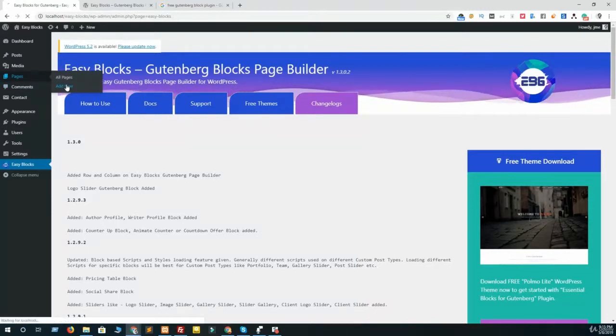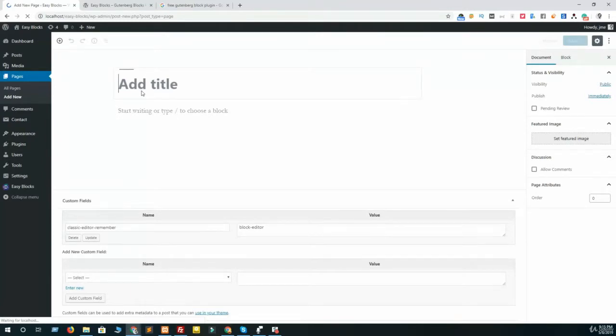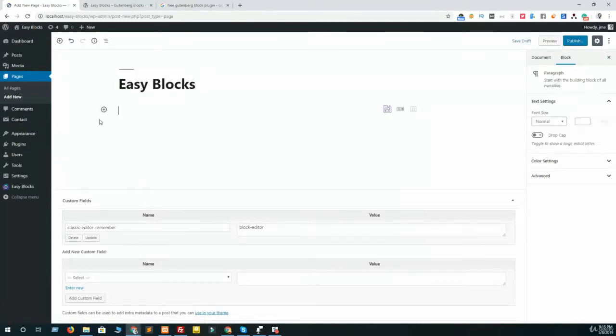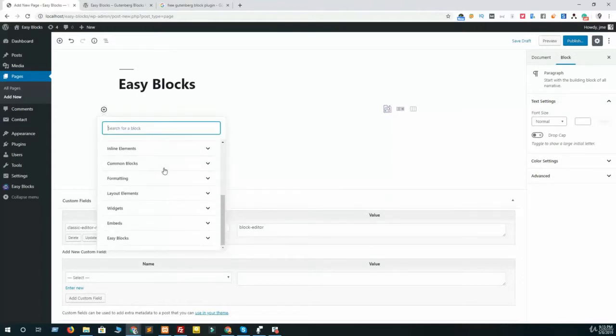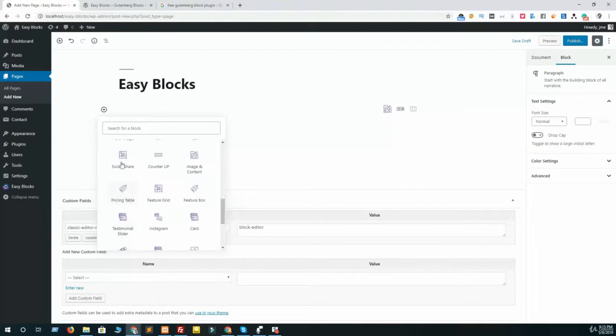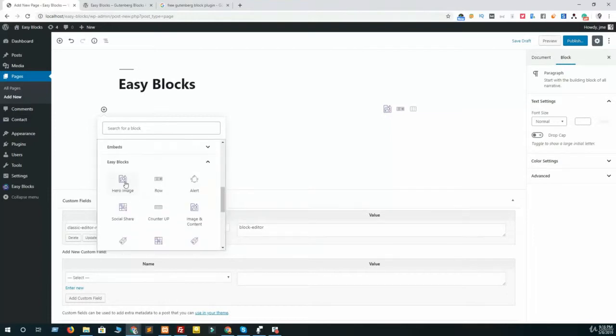Let's create a new page. Name it EasyBlocks. Click on this plus icon, scroll down and you will see a new section named EasyBlocks. Here you will see each and every block which is developed by the EasyBlocks plugin. Here you can see hero image, row, alert, social share, counter up, image and content, and a lot of necessary blocks. Okay, let's add a hero image.